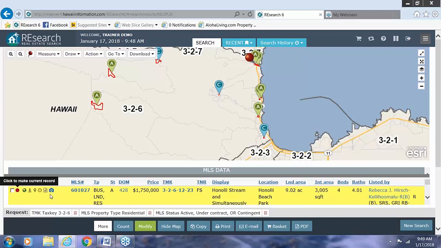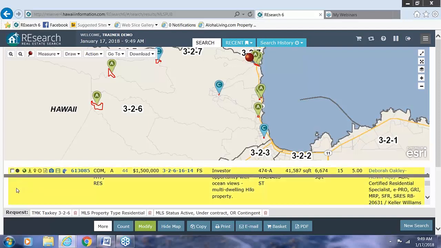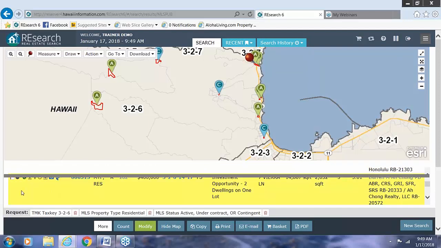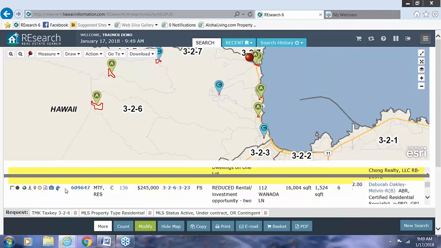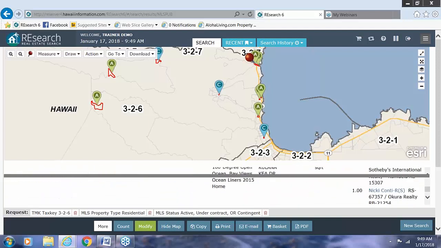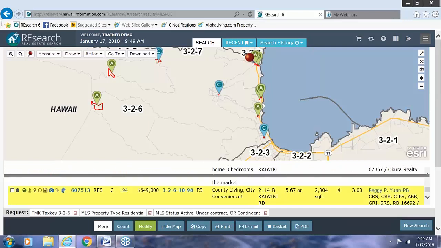That's why this circle is red. You come down, the rest of them are gray. If you click on, go all the way to the bottom, make it real obvious. You click on this circle, it goes red and the pin moves.